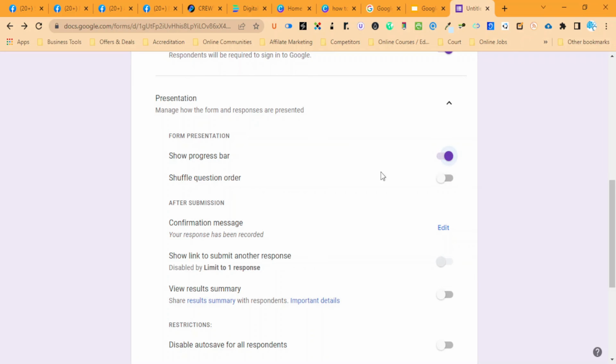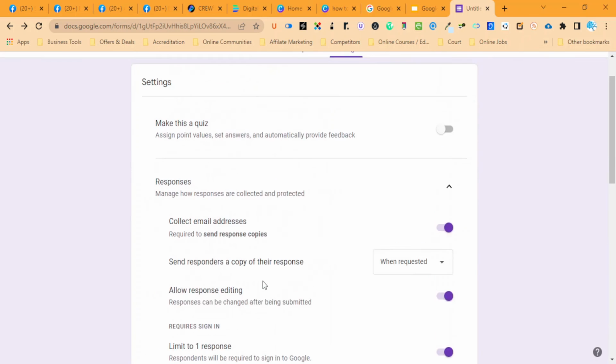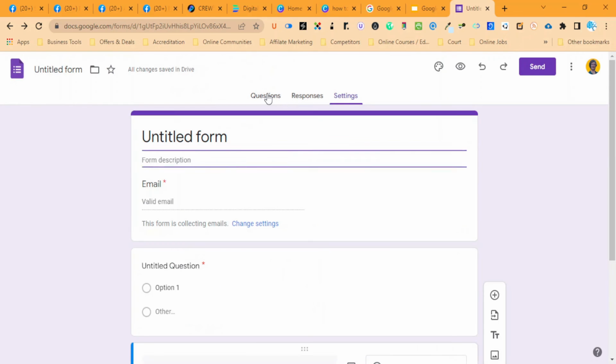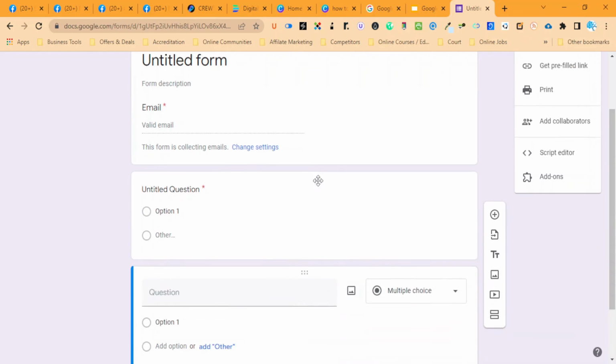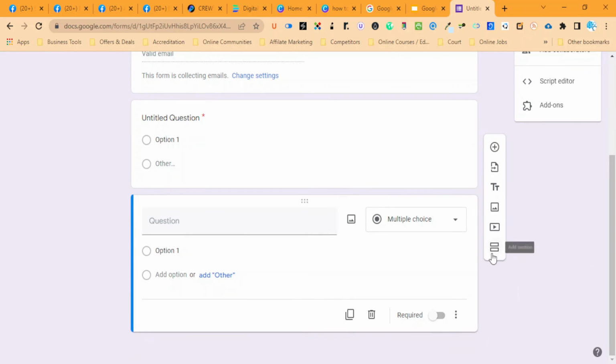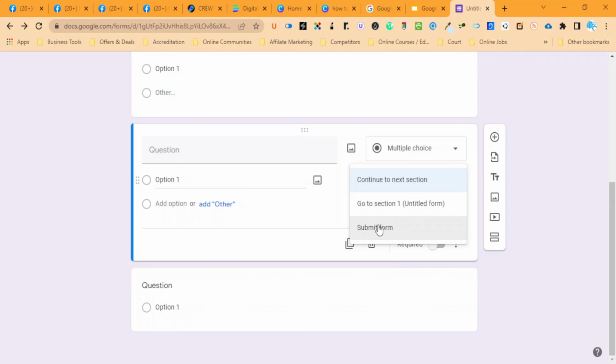You can shuffle the question order. So yeah, you've got all these different options in here that make it really easy for you. Give it a name, and then we can use our link to share it. Basically what you would do is put in a couple of these, and then conditionally, if they answered a certain way and they were ready, then they go and submit the form.